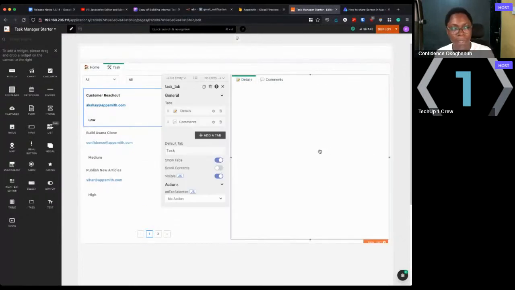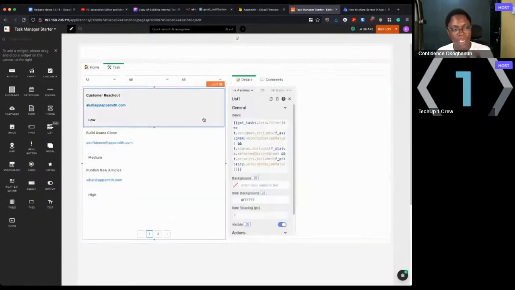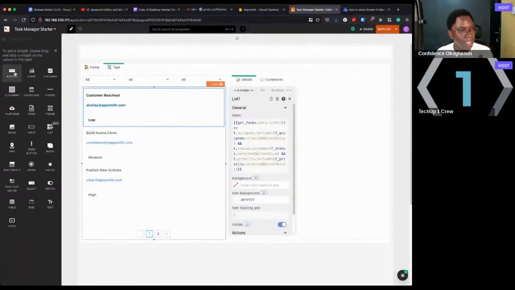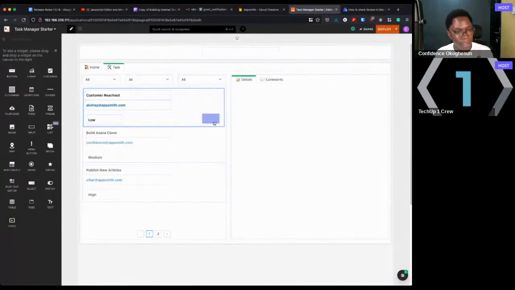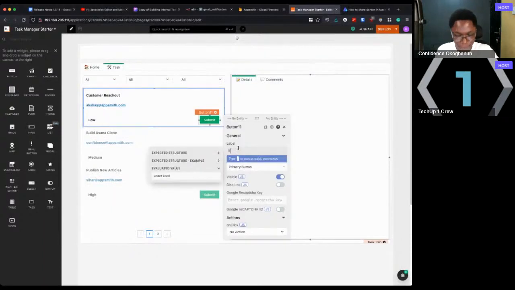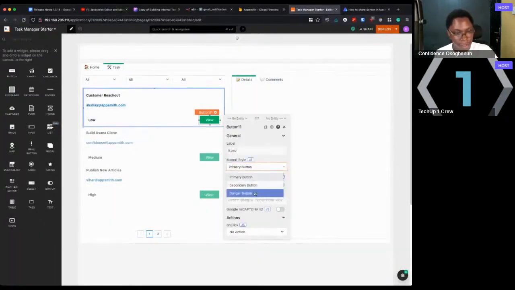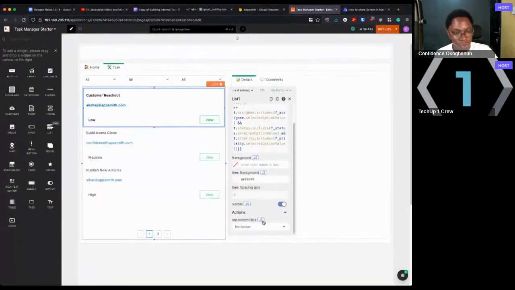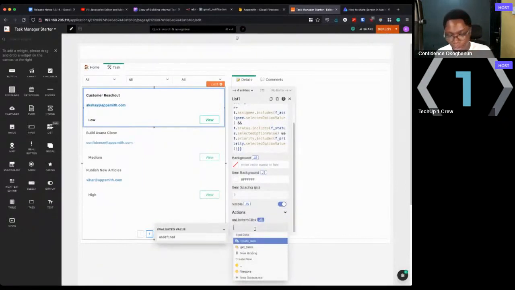Now we also want to display data about the task that is being selected. So we want to be able to click on a task and see more data about it. But to do that, we need to add in a view button. So I'm just going to bring in a button widget right here, and let's call this view. All right, so I'm going to set this to a secondary button type. And when this is clicked on, what I want to do is to store the task that has been clicked on in the local store.